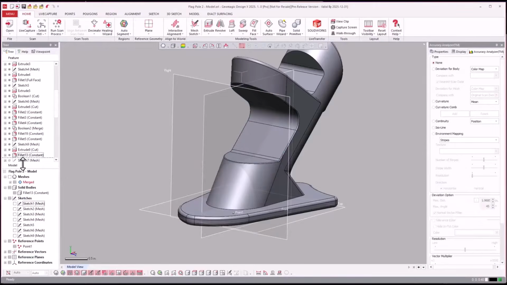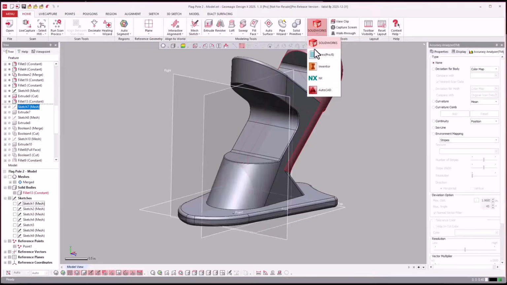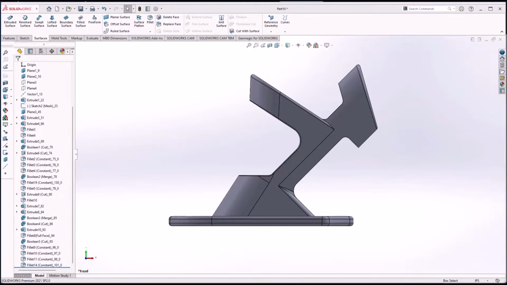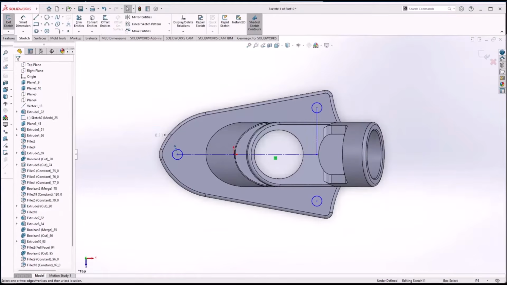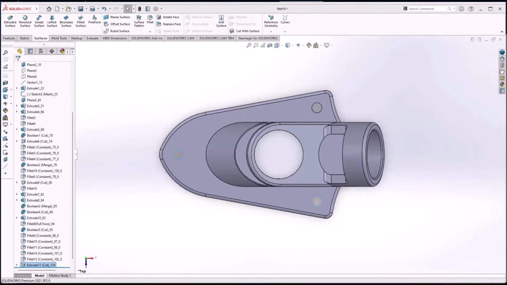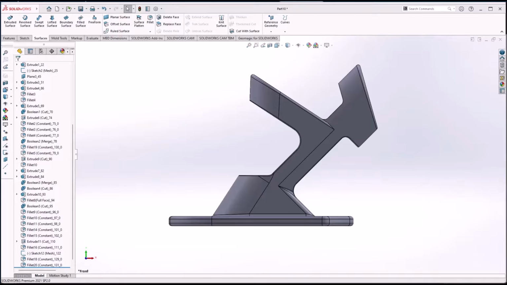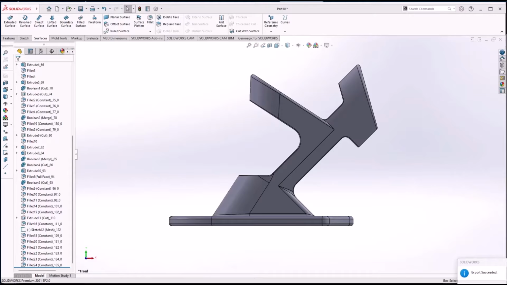So now on the Design X side, we do what we did before. Click on the next sketch. Resume. And let it go forward. And now we're continuing to send. All the way to the end. Export succeeded. So we just had a couple little bumps in the road.